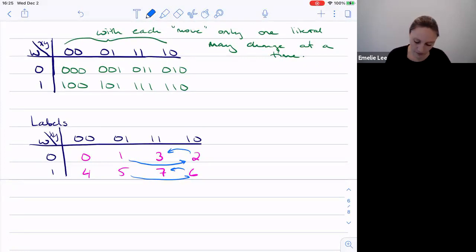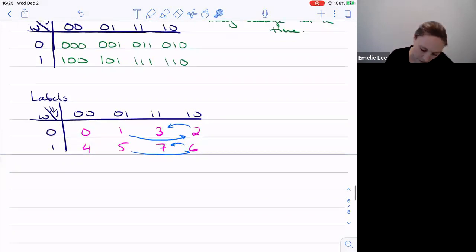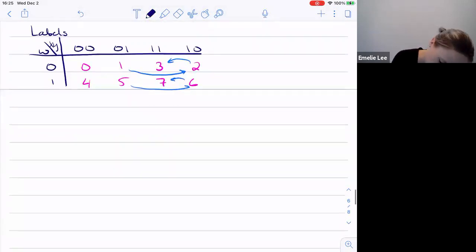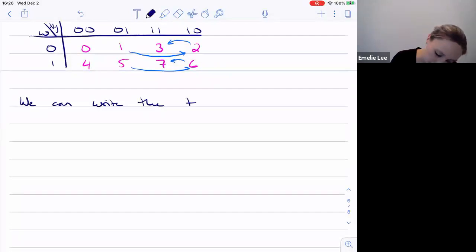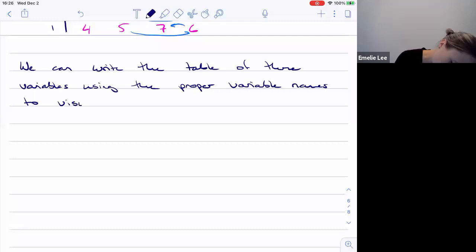And if we talk about, let's stick to three variables for a little bit longer, right? And let's talk about just zero being W bar and one being W. And let's talk about these in terms of variables because it's going to be easier to see. So we can write the table of three variables using the proper variable names to visualize what's happening.